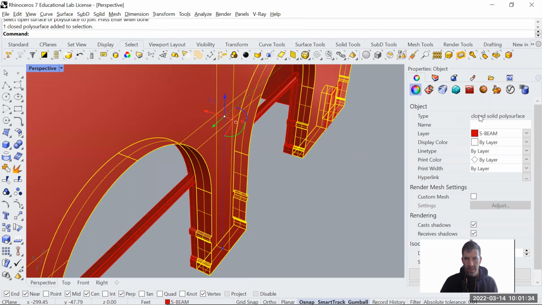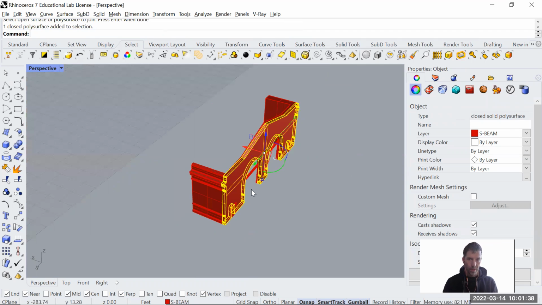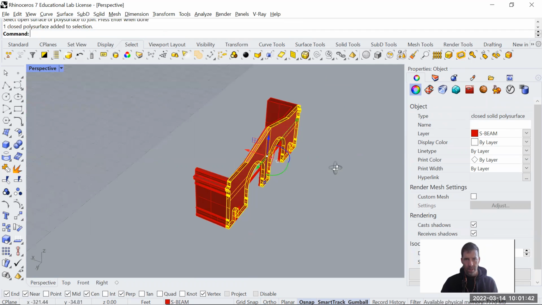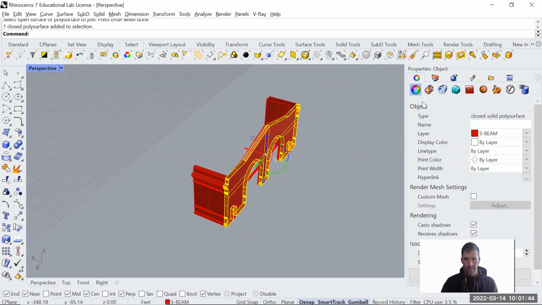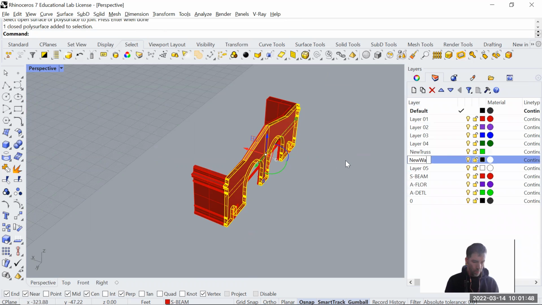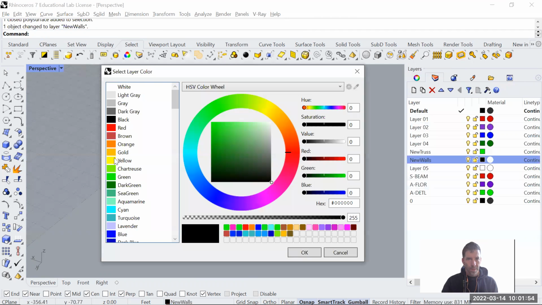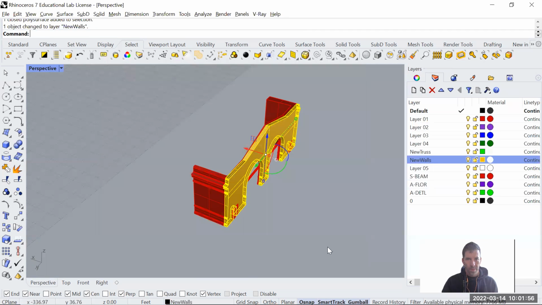That should give you a closed solid polysurface, as long as the surfaces are actually connecting with each other. So once you do that, and if it says closed polysurface, you're in good shape. You can even already place it in a new layer called new walls, right click, change object layer, and make it whatever, gold. And I'm going to turn it off to see.